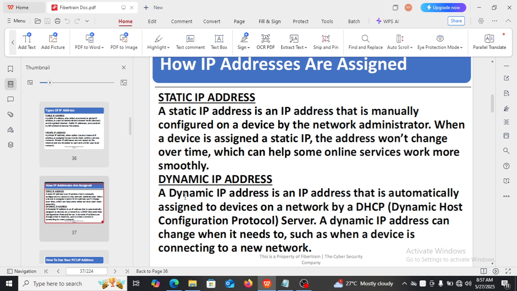Now, what of dynamic IP address? Dynamic, as the name implies, also changes. The dynamic IP address is an IP address that is automatically assigned to a device on a network by DHCP. So what is DHCP? It is the Dynamic Host Configuration Protocol. That means whoever is trying to assign computing devices IP addresses dynamically must have a server that is configured to do the work of DHCP. That server must be configured to do the work of DHCP.